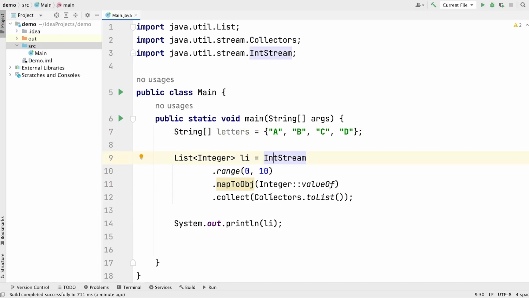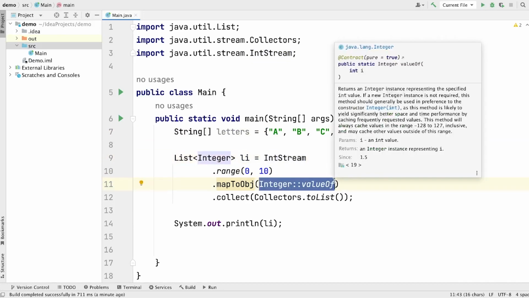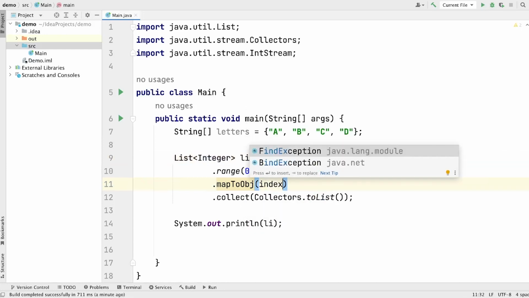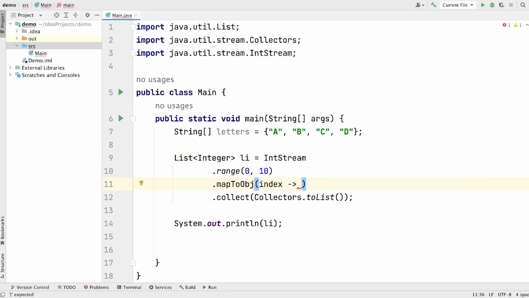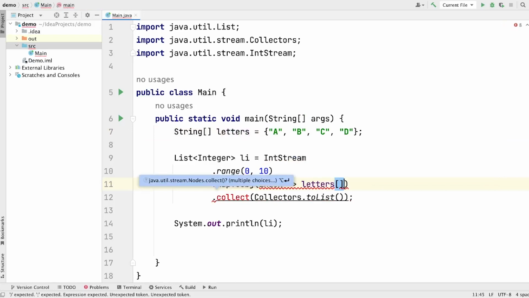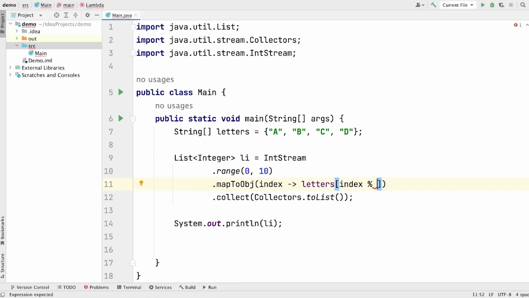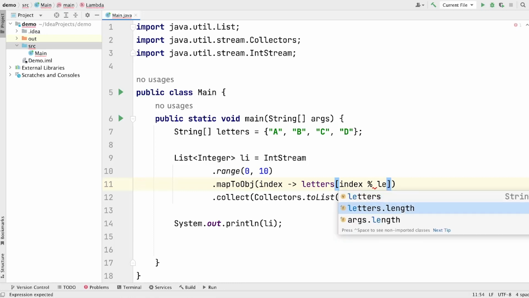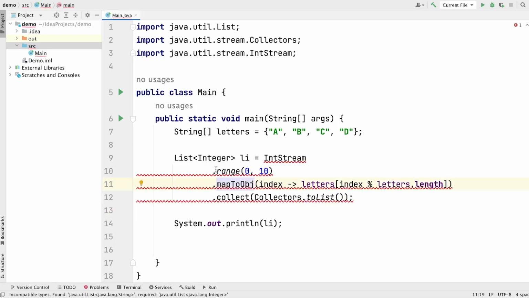simple. Okay, so first of all, this mapToObj method is going to take an index. Okay, let's give it index, and then we can access these elements of arrays using this index. How can we do it? Let's call letters. And how can we access an element of an array like this using square brackets? And then let's call index, then modulus, and modulus is equal to letters.length. So this is how we are mapping the primitive type of elements to a non-primitive type, that is an element of this array of strings.